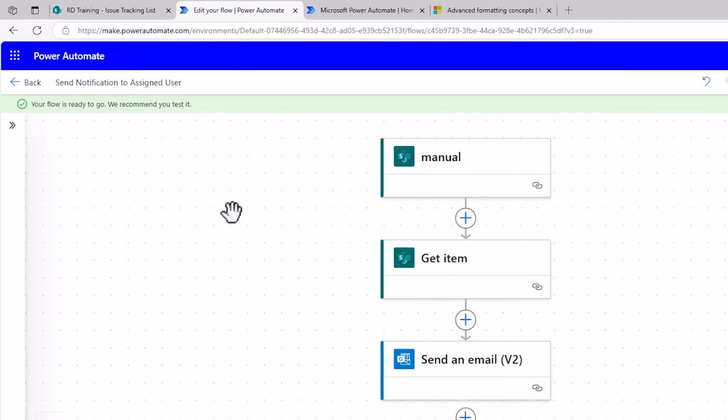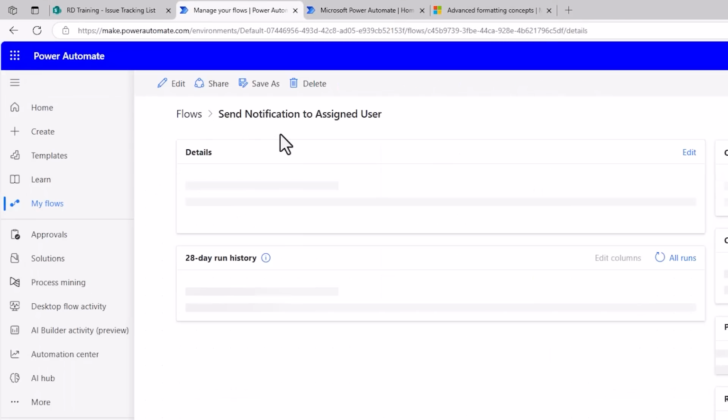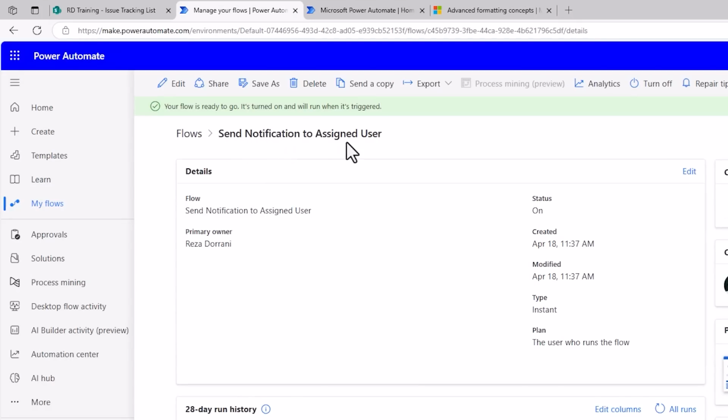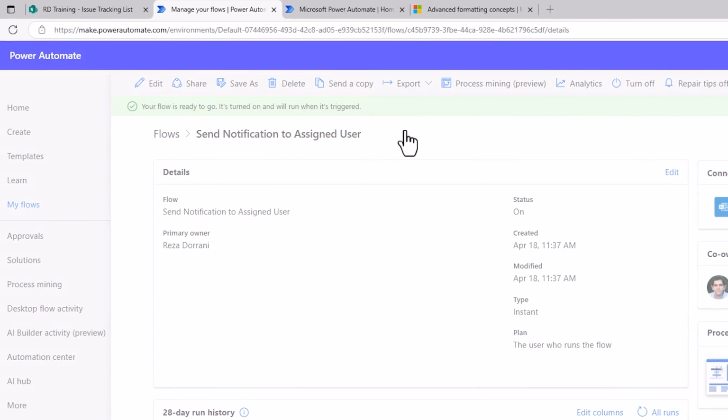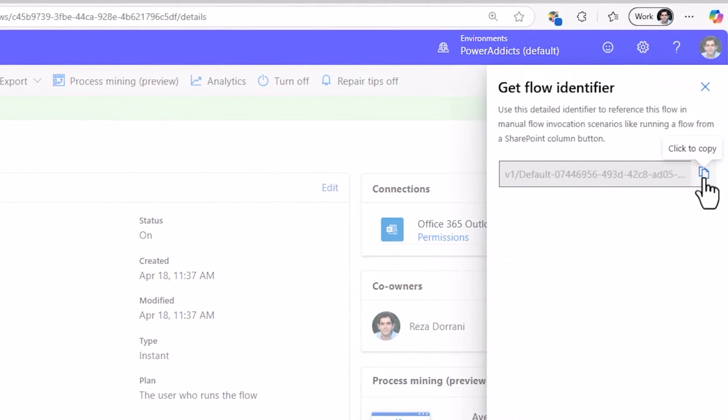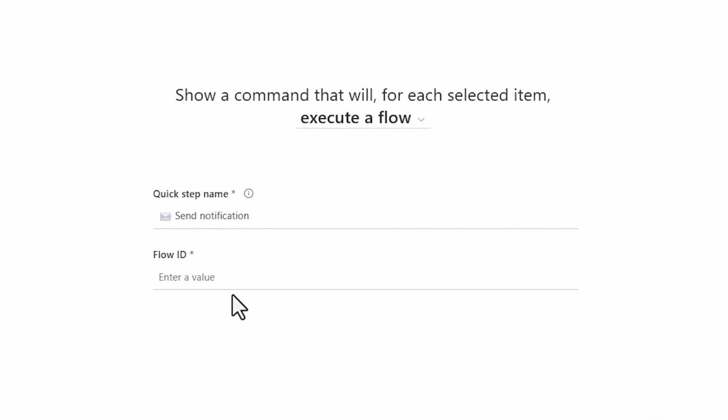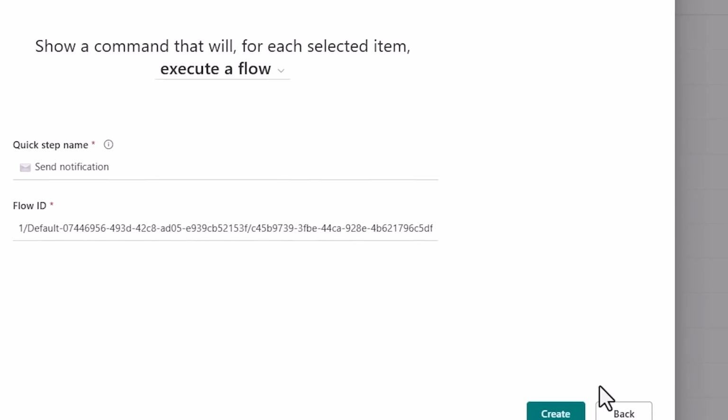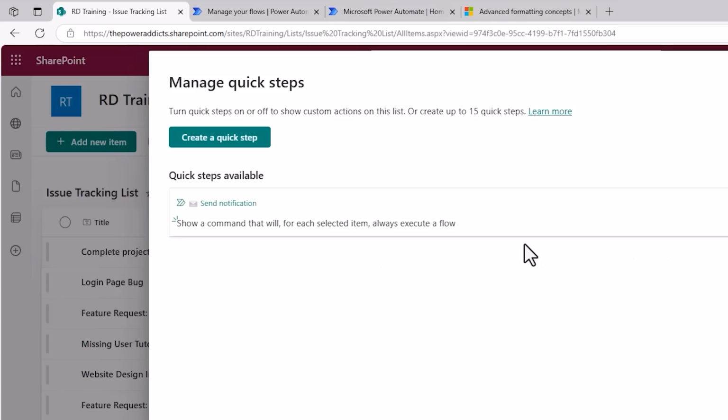Back to my flow, I'll go to the details page of this flow. If you go to export, get flow identifier, simply go ahead and copy this. You can paste that identifier in flow ID and click create. This will create a quick step.